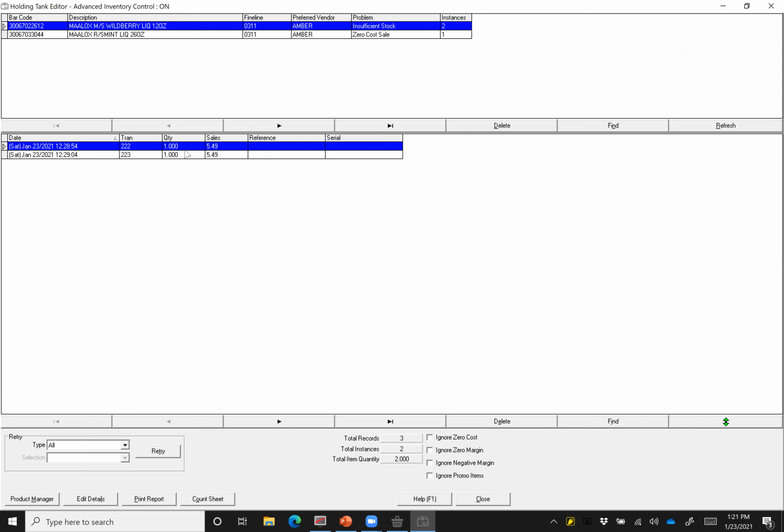Okay, what does that mean? Well, down here are the instances, and this is the actual transaction that occurred at the till. So at this time and this time, these two transaction numbers, this was the quantity that was sold and the amount it was sold for. So two people came in and bought in different transactions, but there wasn't sufficient stock in the system during that time period. Okay, so when we look at this, we can see we need to fix this inventory.